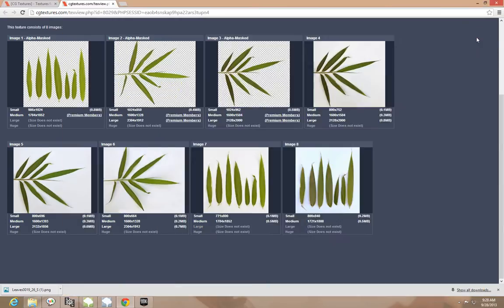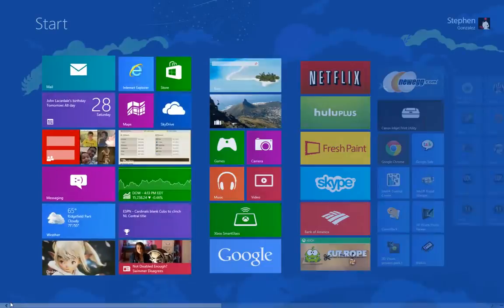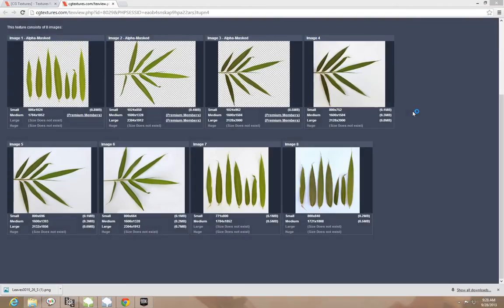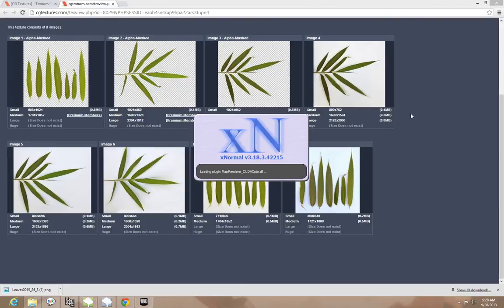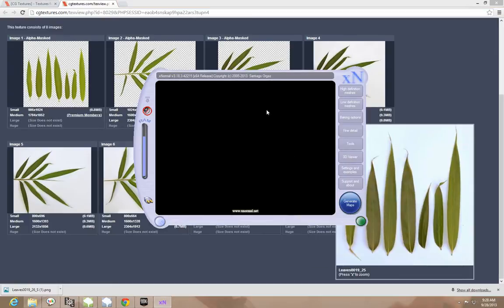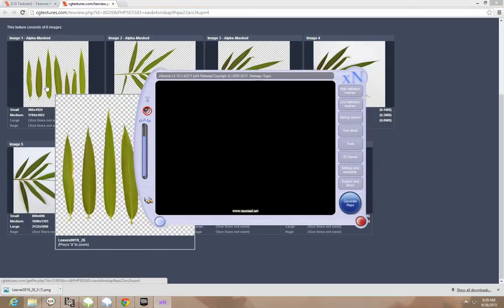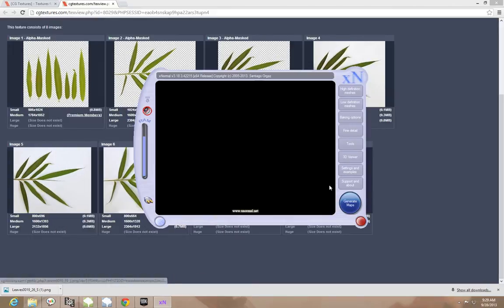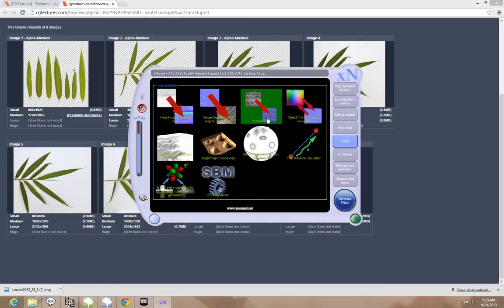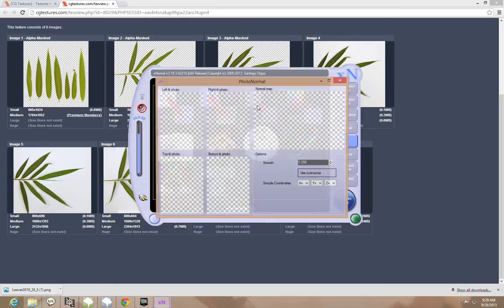And now I'm going to open up a new program, which you can get at www.xnormal.net. And it's basically just a program that creates normals. And normals are images that create the surface of our materials. So if you got this program, you can just go to Tools. You can go to Photo Normal, and you'll get this window here.